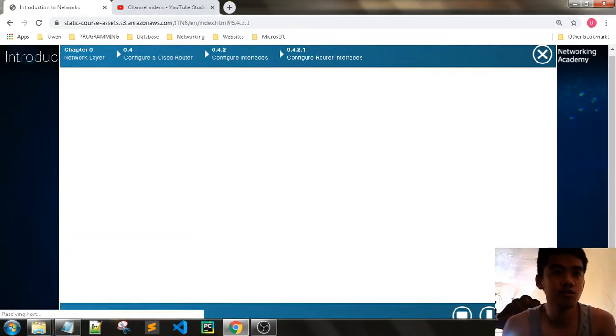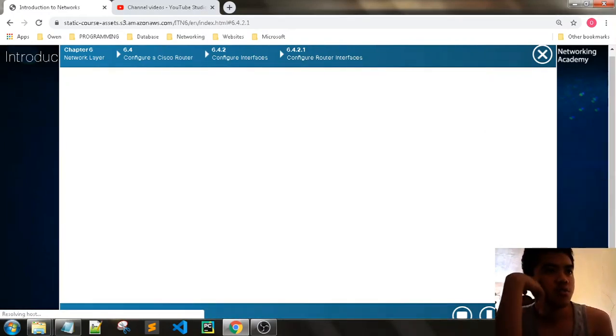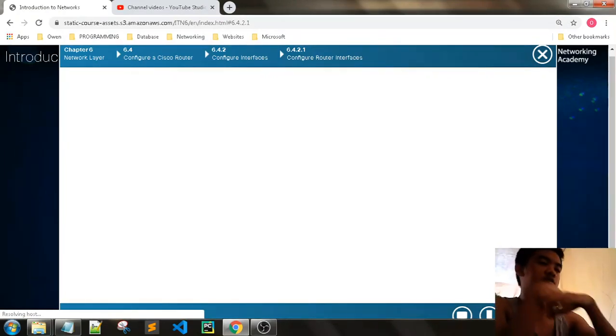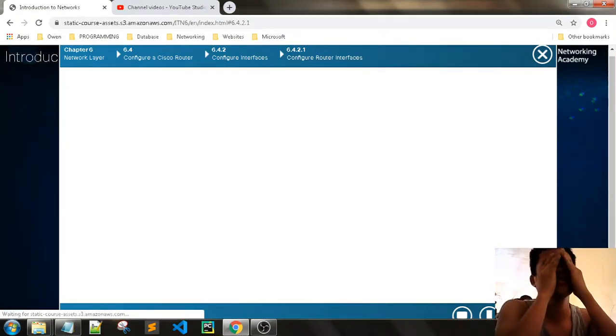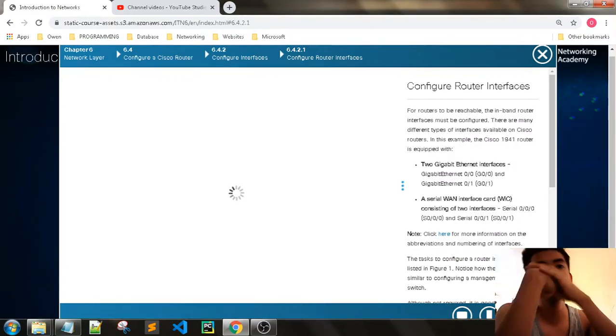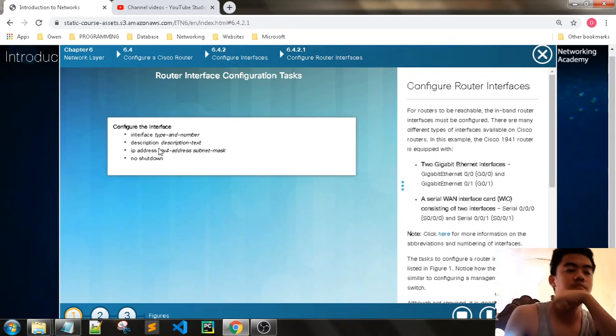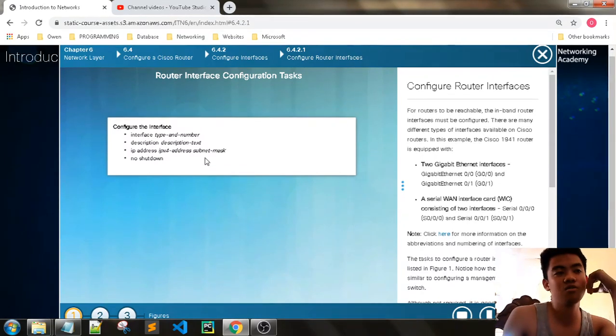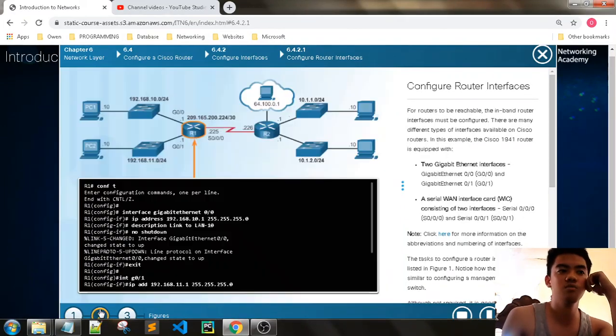Packet Tracer: configure router interfaces. We're just configuring the IP addresses on the interfaces of the router. For example, interface GigabitEthernet 0/0. We add a description to the interface, then the IPv4 address and subnet mask, and then no shutdown to enable the interface.